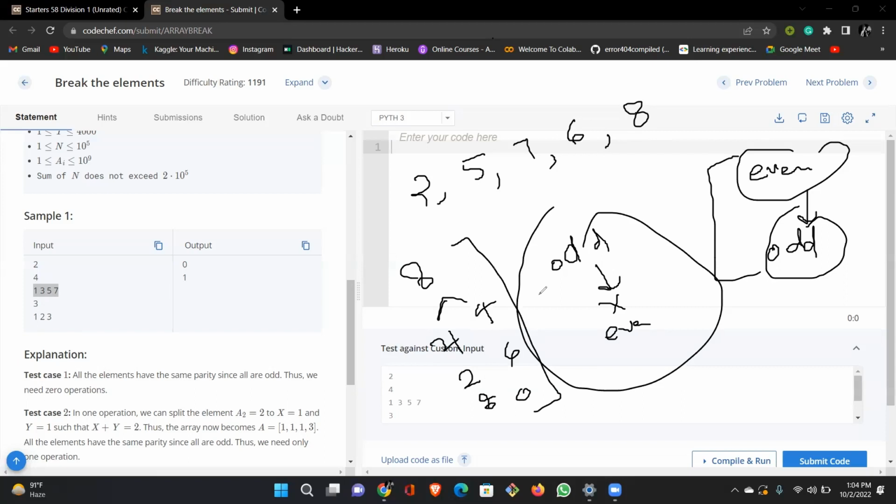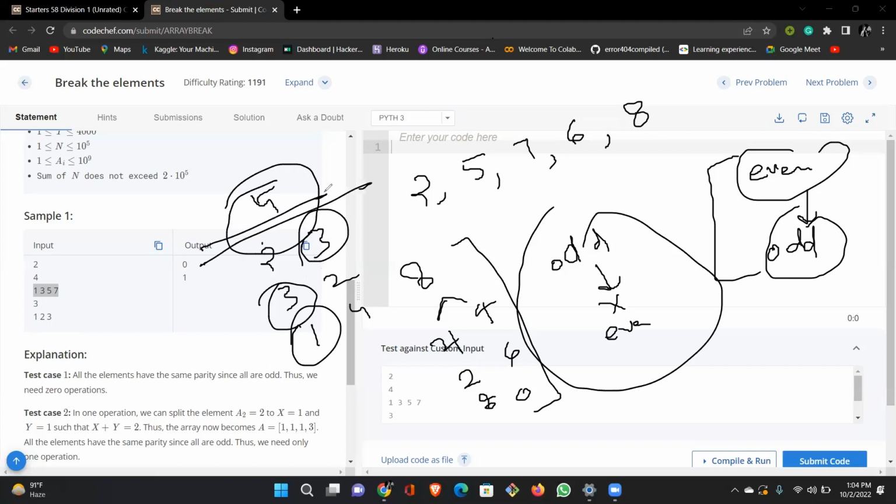But you can't split 5 into even numbers, because 5 can always divide into 3 and 2, or 1 and 4. So we always have one odd number associated with it. So we can't split an odd number into two even numbers.